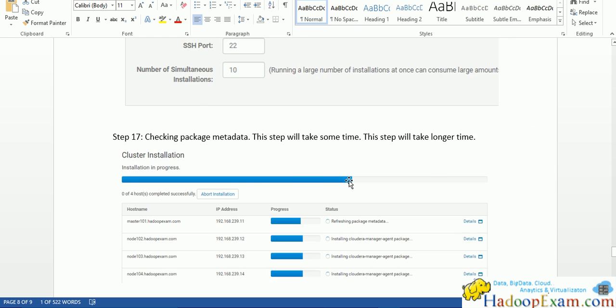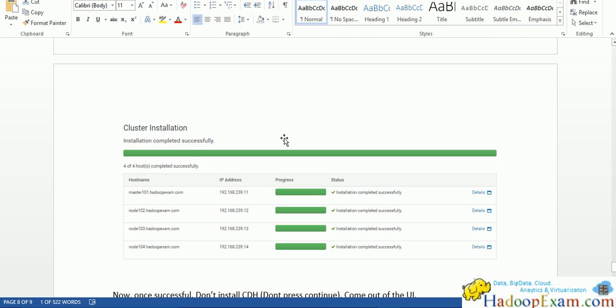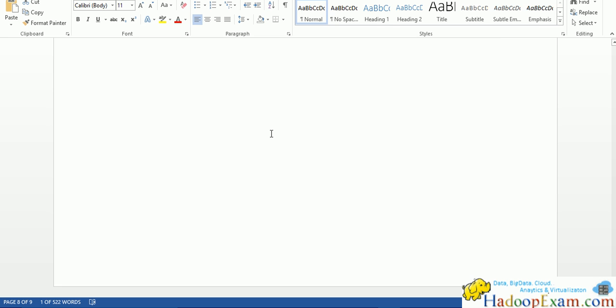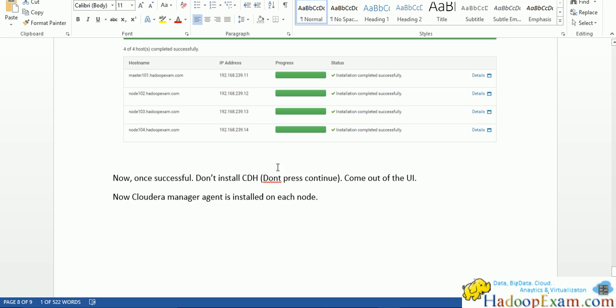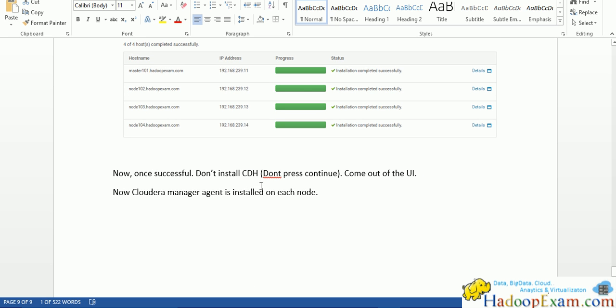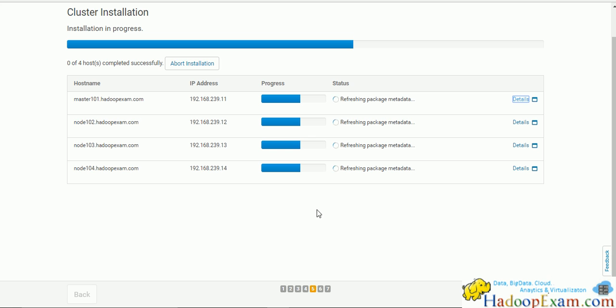Okay, so once it is done you can see this is the status, cluster installation is done. Once it is all green, it should be there. Now once successful, don't install the CDH, don't press continue, come out of the UI. Now Cloudera Manager agent is installed on each node. Once this activity is done, we will not continue to install the CDH. This is our next exercise which we will be doing.